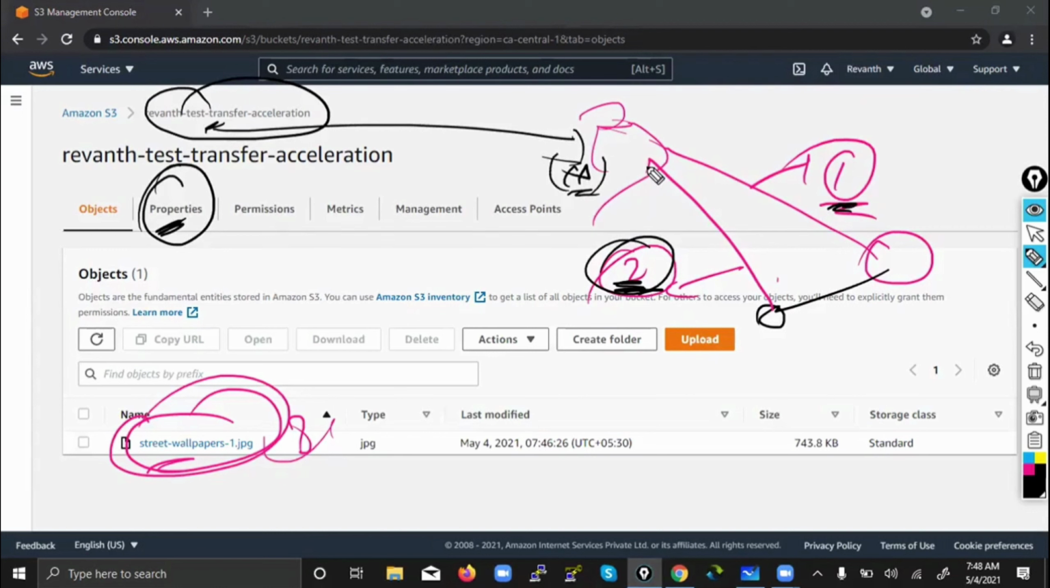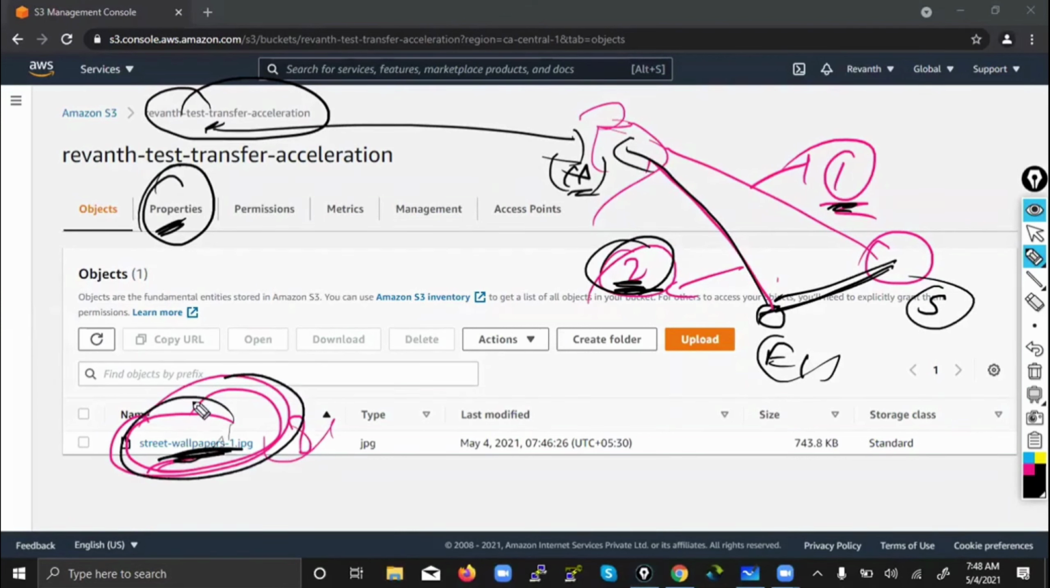The moment you enable it on this bucket in Canada, whatever is coming into this bucket, how will it come first? This is the source. From the source it will go to the nearest edge location, and from the edge location it will come to Canada. So the object you just uploaded went through the second path.